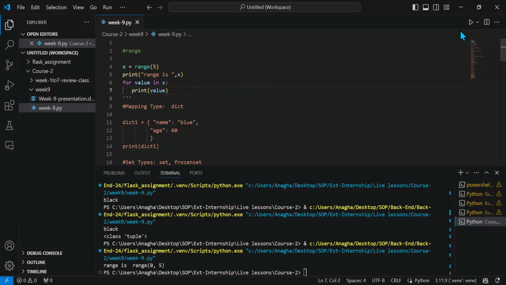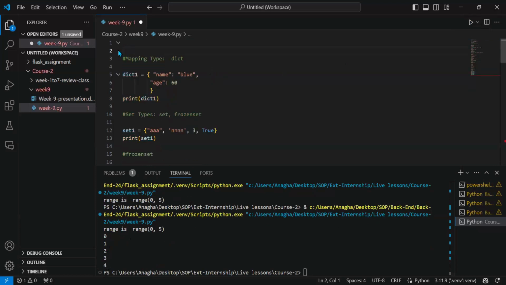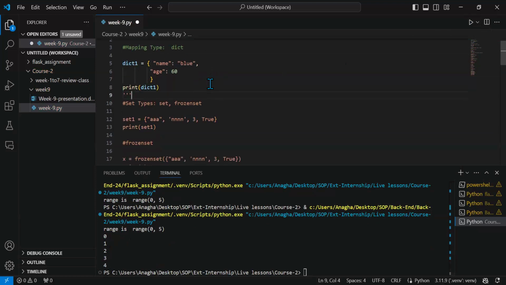For value in X, print each value. Let's see. In that range, 0, 1, 2, 3, 4. So that's how we can use range. Then the next data type is a dictionary.